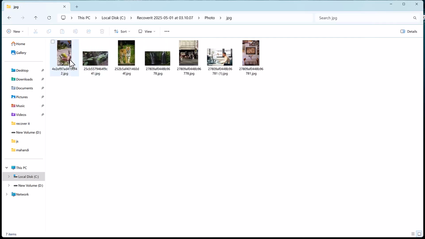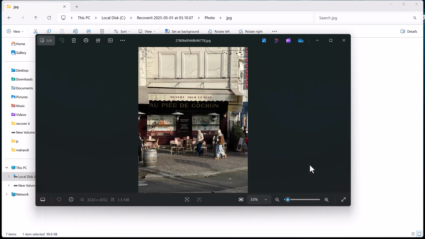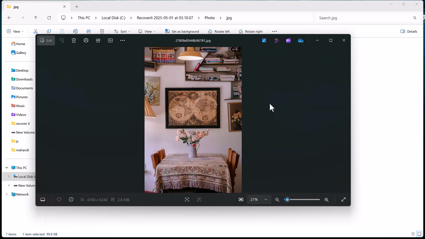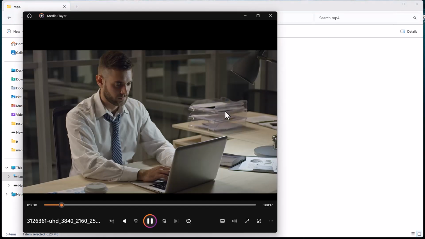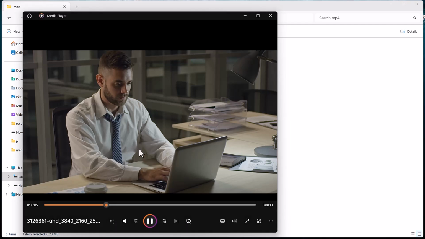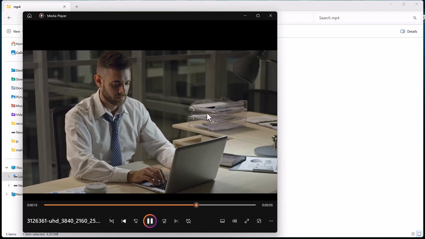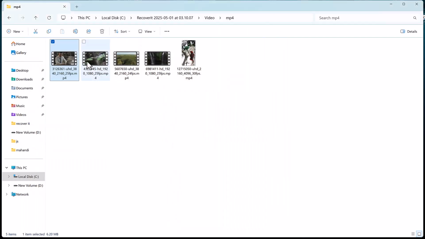Let's check them. Yep, everything's working perfectly. My videos are intact, the photos look sharp, and my documents are all there. I'm genuinely impressed, especially knowing that version of Recoverit is designed for maximum accuracy and efficiency with that 99.5% recovery success rate.